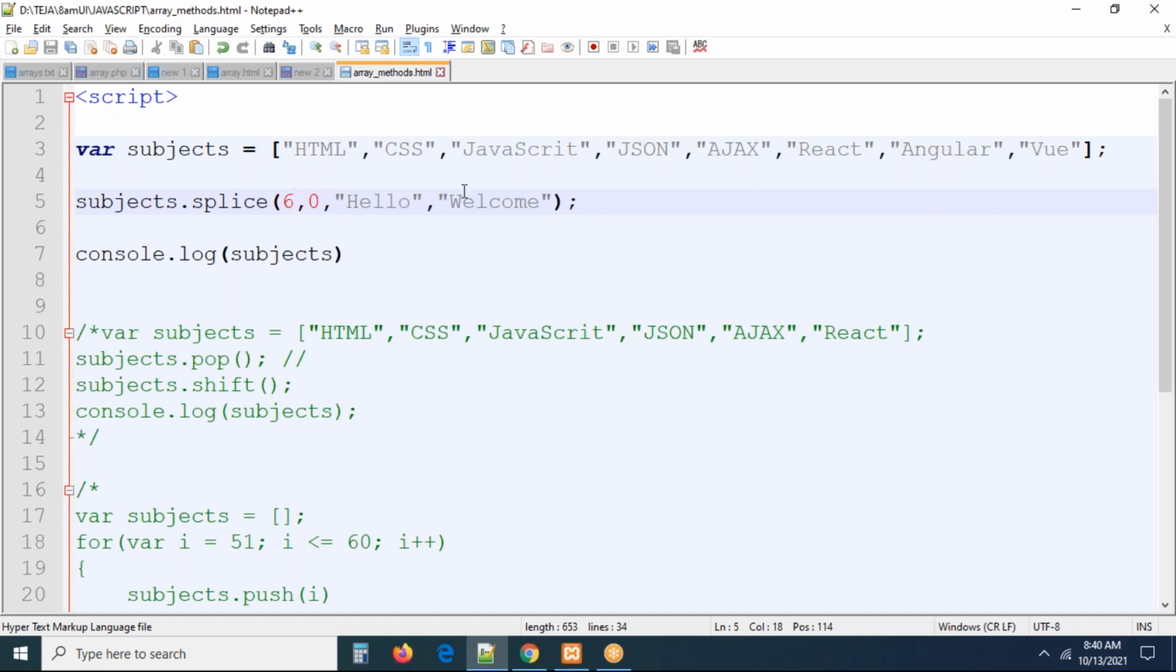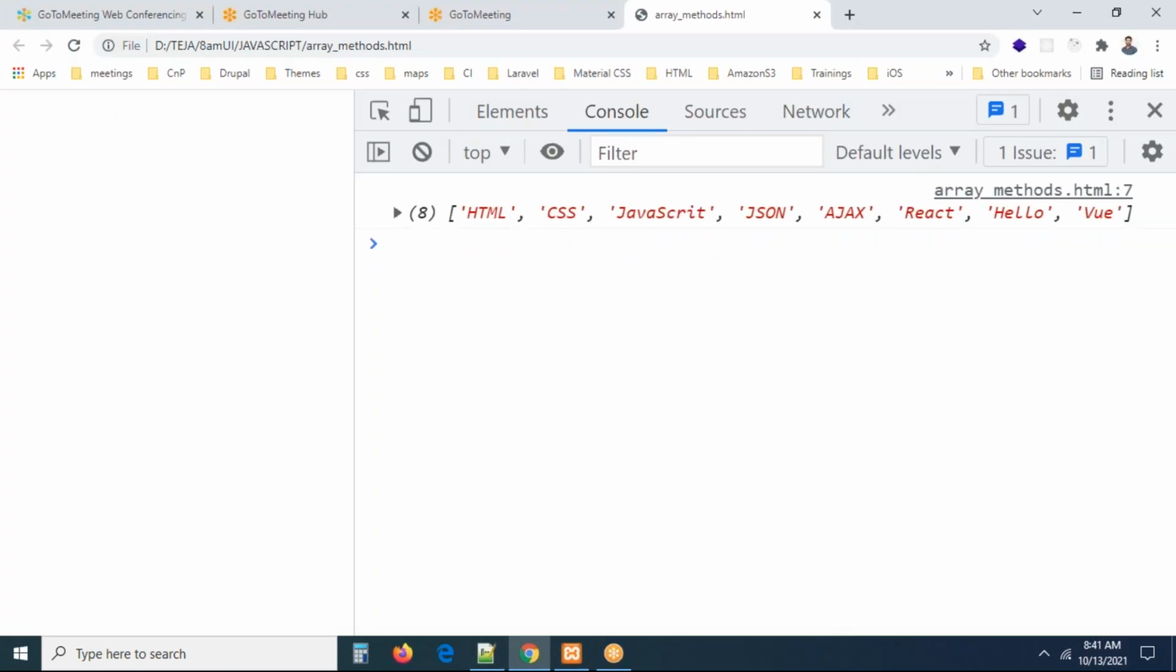If you want to remove, for example, now you can check this: hello, I want to add. Now can we see 6 comma 0, sixth position, 0 means nothing to be deleted. Now I'm writing 6 comma 1. What is the meaning of it? The number of elements to be deleted. One element should be deleted at the sixth position. What is the sixth position? Already we have Angular or Vue. Now what is going to happen in this? The value will be deleted and hello will be added to that particular position.